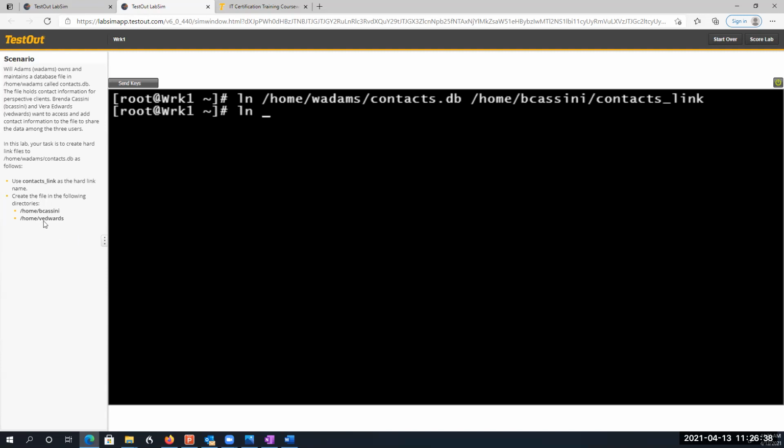For the home V. Edwards, it's the same thing as this. So guess what I'm going to do? I'm just going to hit my up arrow and go back and change this to V. Edwards, because we have the same command. We're just doing it for a different user. So then I'm going to hit enter.